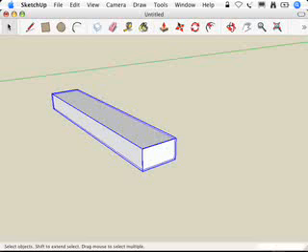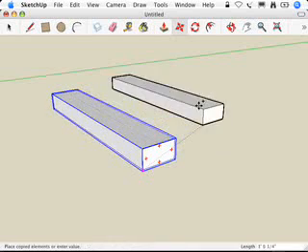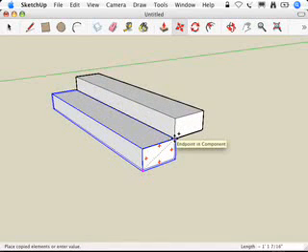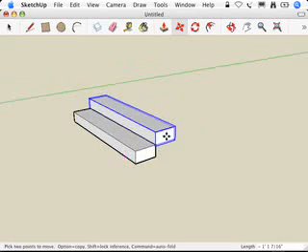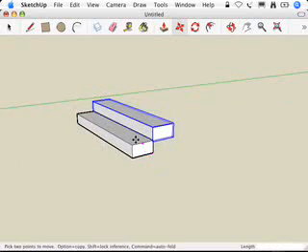Watch what happens if I take the Move tool, and I'm going to turn the Move tool into the Copy tool by hitting Control on the PC or Command on the Mac. There we go. You see the little plus sign that appears. I'm going to click here, and then I'm going to click up here at the top corner to make a second instance of that component. So what I have is the original one, and then a copy up here.